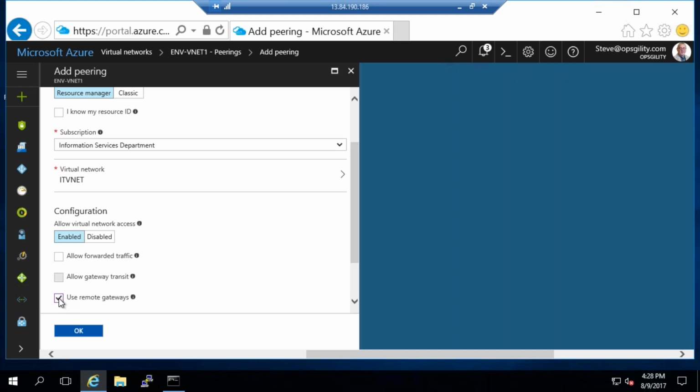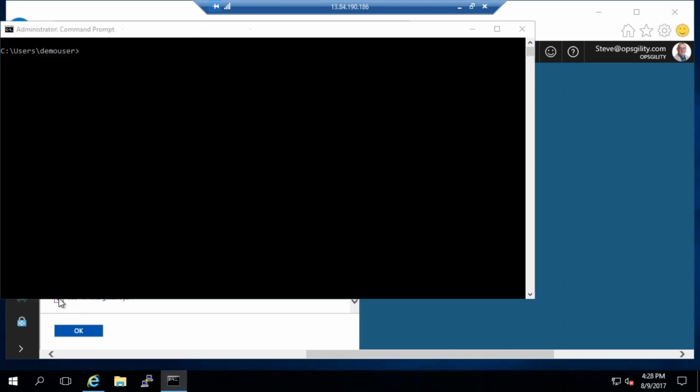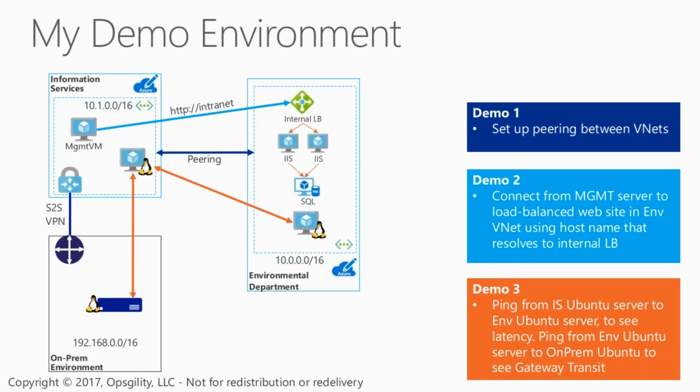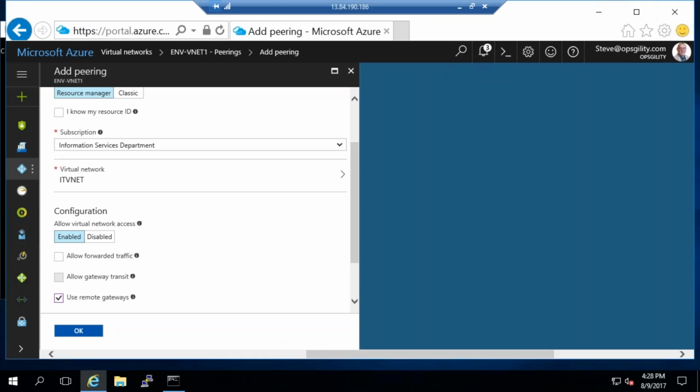That's because, if you remember from my diagram, let's see if I can bring that back up, the only gateway that exists is in that IT environment. So I want to use a remote gateway from this virtual network here. So use remote gateway is turned on. Now let me briefly describe what these other options are.